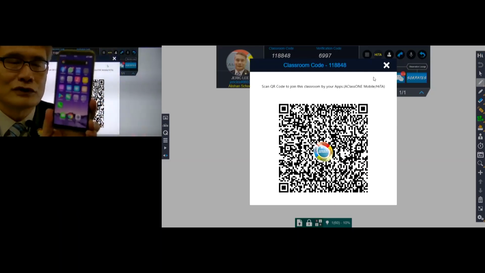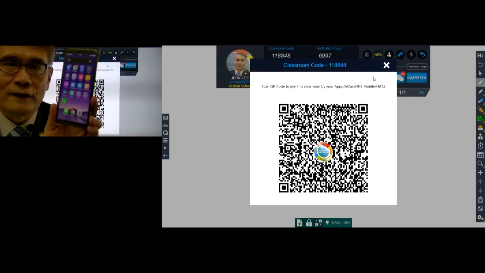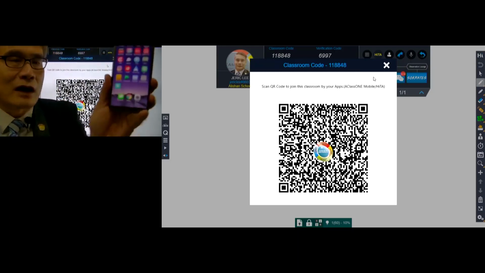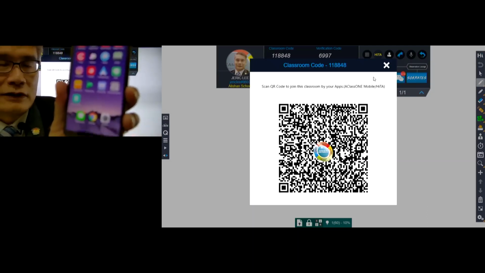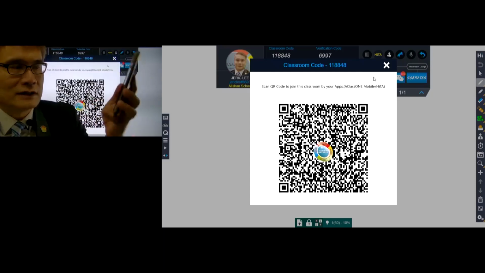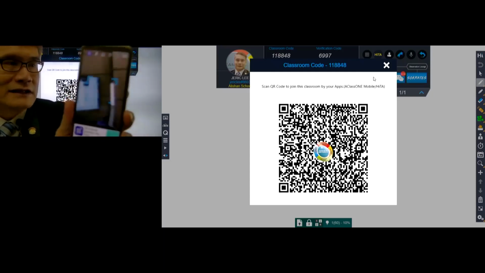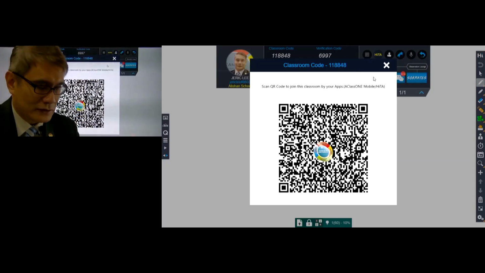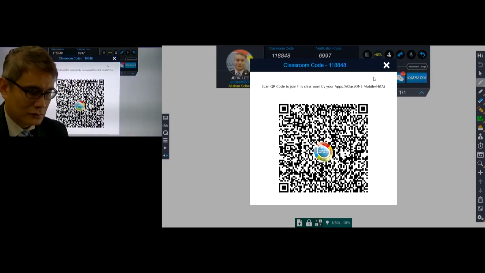Now I'm going to use an Android phone. For the Android phone, I will need a QR code reader. If you can see on the right, I have a QR code reader. I need to turn on my QR code reader. You can see this is my QR code reader page. I'm going to scan this QR code.